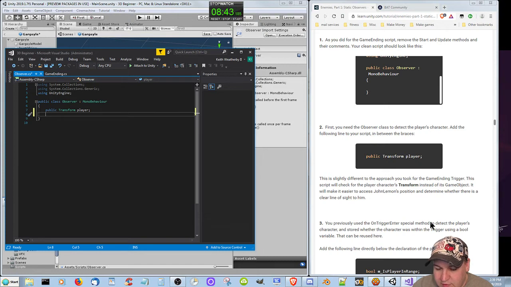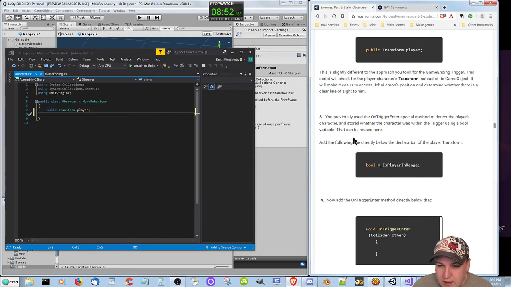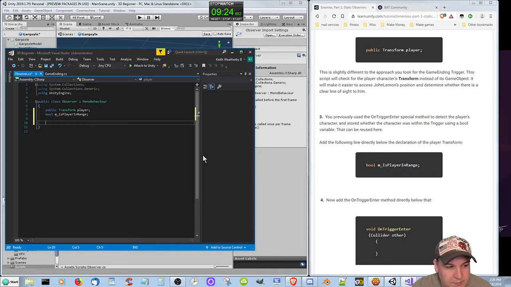Okay. Slightly different to the approach you took for the game ending trigger. This script will check for the player's character's transform instead of the game object. It will make it easier to access John Lemon's position and determine whether there is a clear line of sight to him. You previously used the on-trigger enter special method to detect the player's character and stored whether the character was within the trigger using a bool variable that can be reused here. Add the following line directly below the declaration of the player transform. Alright, let's do so. Bool m_IsPlayerInRange. Okay. Does that look all good? Okay. Now add the on-trigger enter method directly below that.